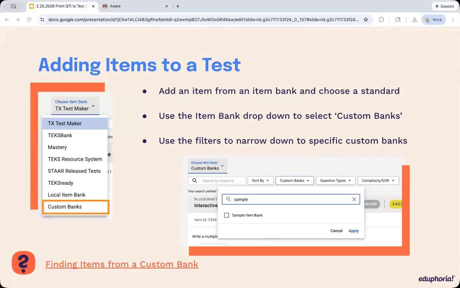But once you've made custom banks publicly available with your access permissions, users that are authoring tests and have the ability to author tests will see a custom bank option in the choose an item bank drop-down menu.